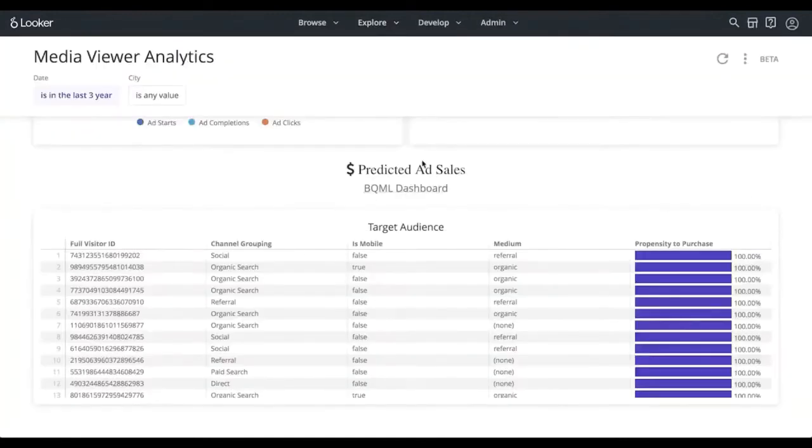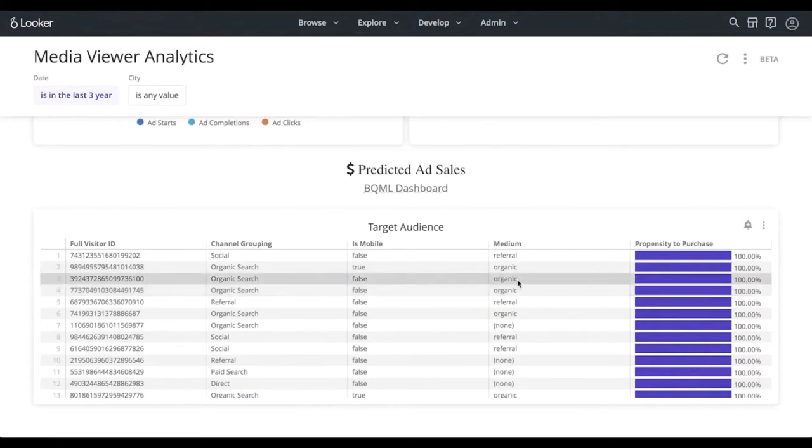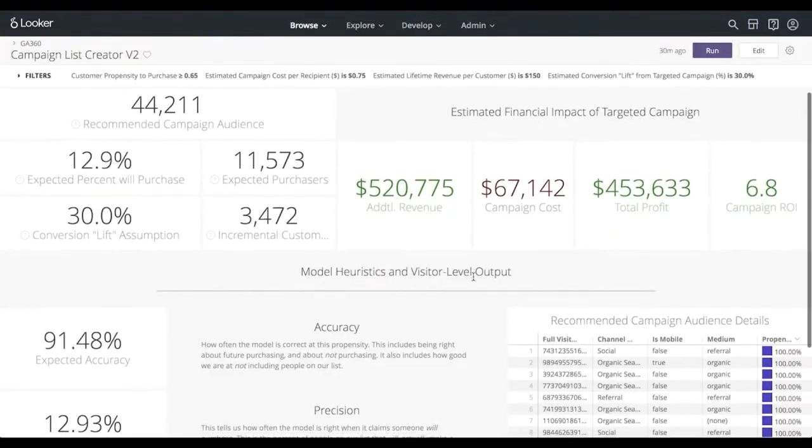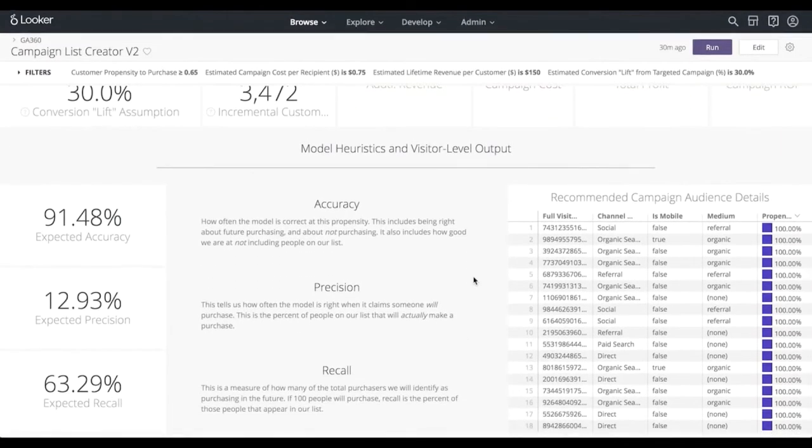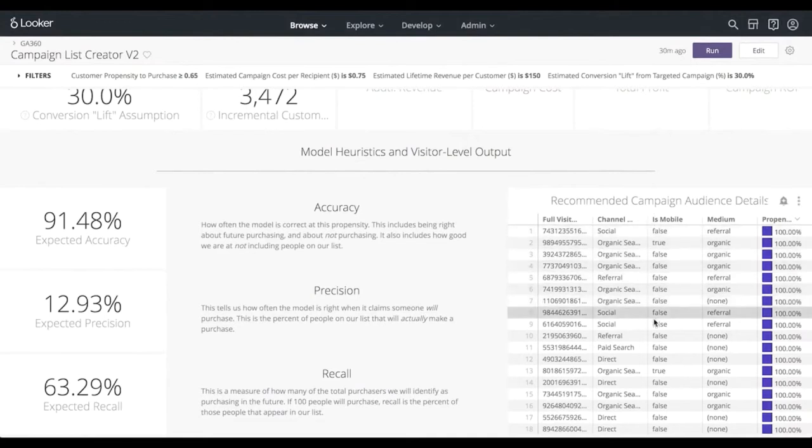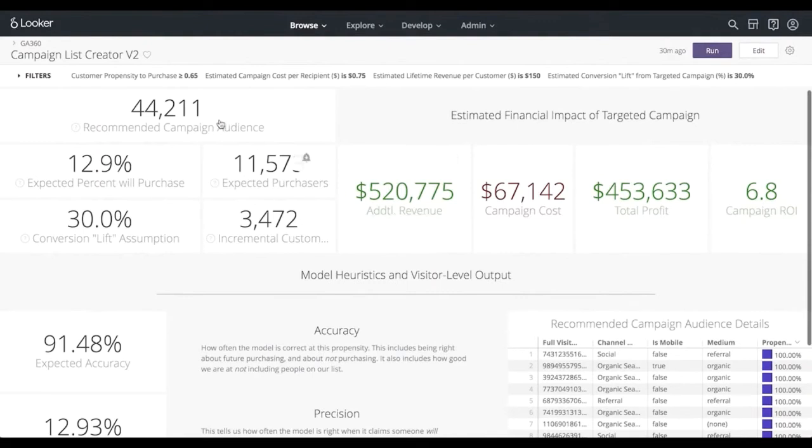So if we jump back to our media viewer analytics dashboard and take a look at the BQML portion, you can see here that we're predicting the users that we're going to have ad sales to, but maybe we want to start manipulating and interacting with this machine learning model without needing a data scientist. So what we can do is jump over to a BQML specific dashboard that gives us a lot more details about this predictive analysis that we're running. We can see that same list of the audience here on the right side.